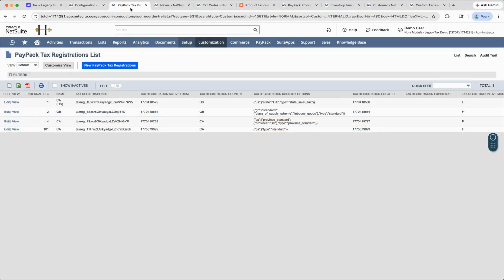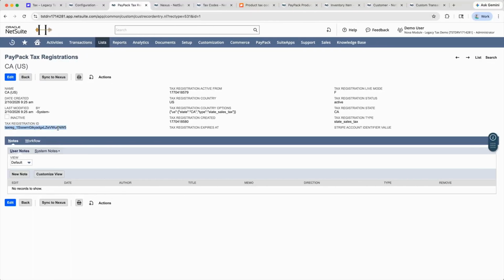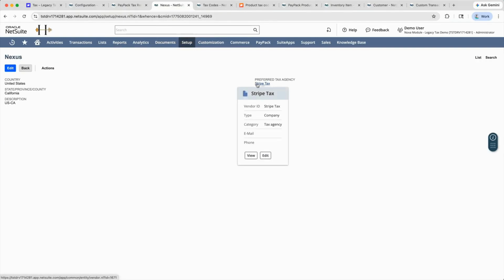Next, we want to make sure the Stripe tax registrations we observed earlier in the Stripe dashboard have made it into NetSuite. PayPack has an automated workflow to import new Stripe tax registrations on a daily basis. Here we can see the Stripe tax registration ID for California. We can utilize the Sync to Nexus button to quickly create the matching NetSuite Nexus record. We can configure the preferred tax agency and home tax code for this nexus.